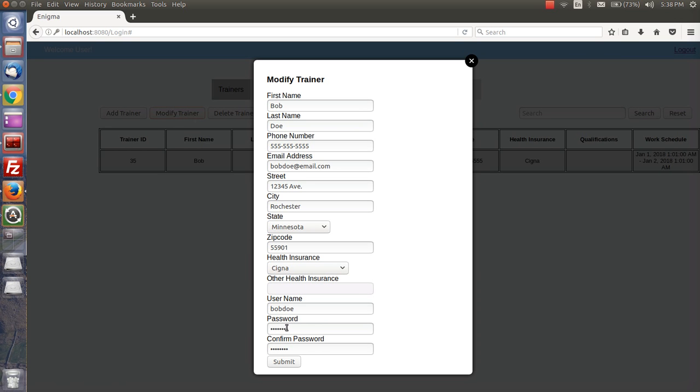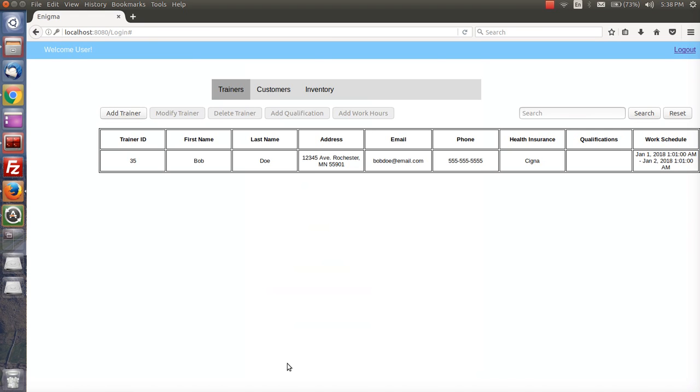So for example, let's say this trainer wants a new username. So let's just append a 1 to his username, and click submit. And on success, there should be no errors returned. So, and this looks good.